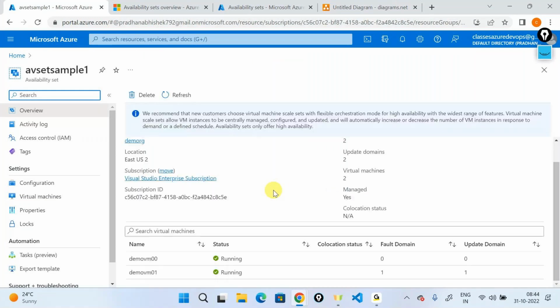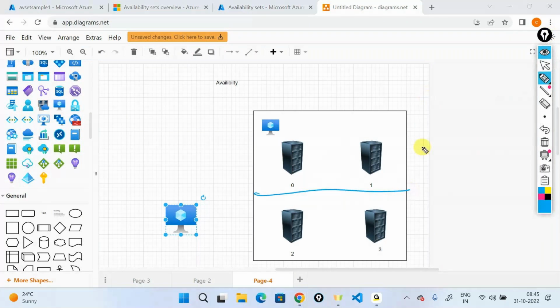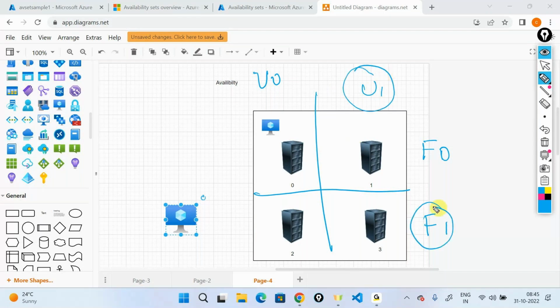Now do you see where it is provisioned? Fault domain 1, update domain 1, which means in my combination, this is fault domain 0. This is fault domain 1. This is update domain 0. This is update domain 1. In my combination, update domain 1, fault domain 1, which is this server. This is the physical server where your virtual machine is now provisioned.